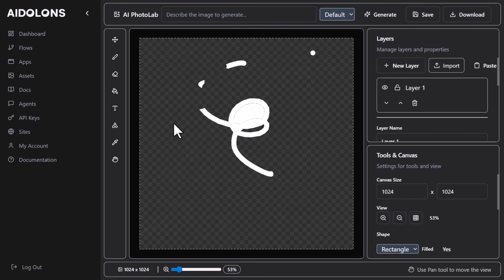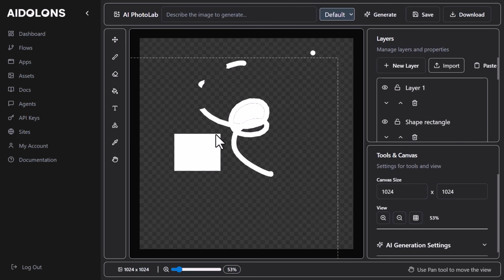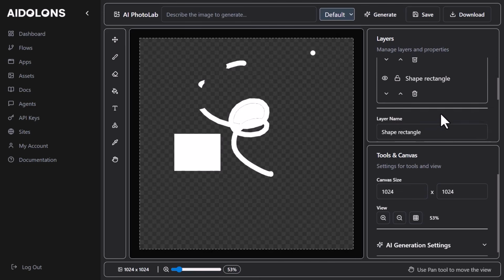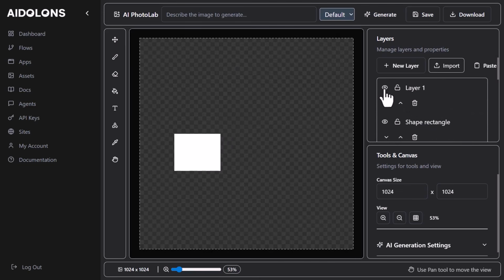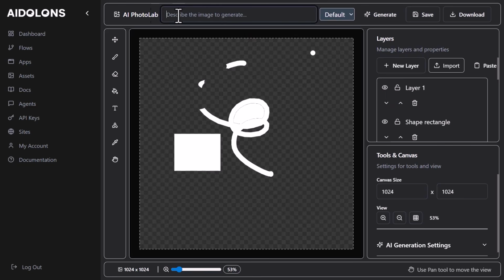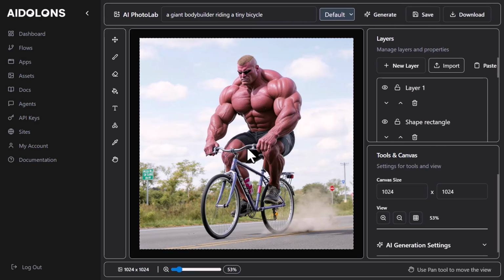So it looks like there's still some work to be done. But I can create shapes. I can move a layer around. I've also got layers over here, and I can turn visibility off and on. And then I have the image generator built in. So I can say a giant bodybuilder riding a tiny bicycle. Click generate, and okay, that is actually a regular sized bicycle.